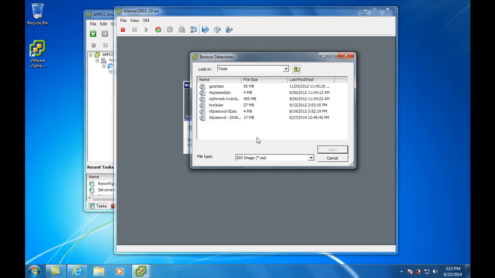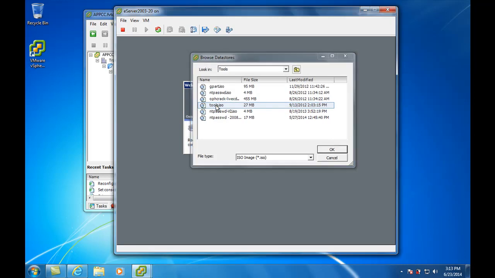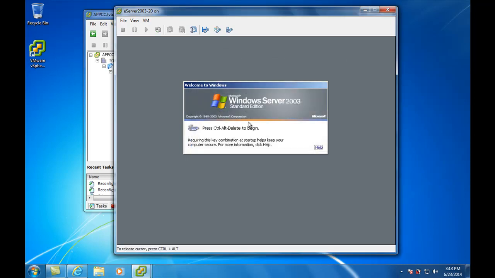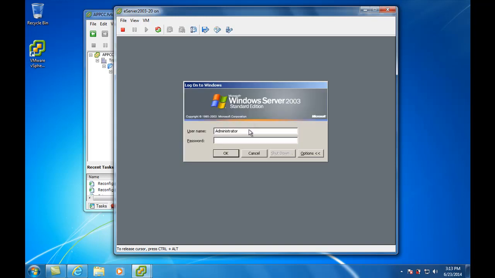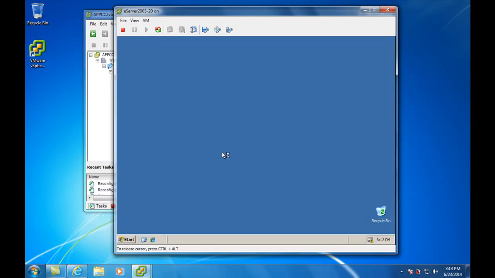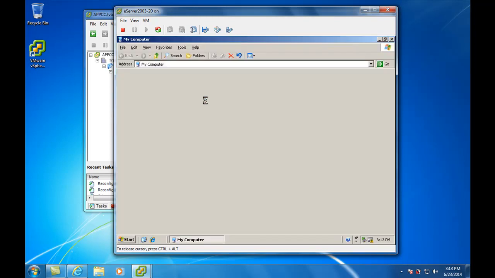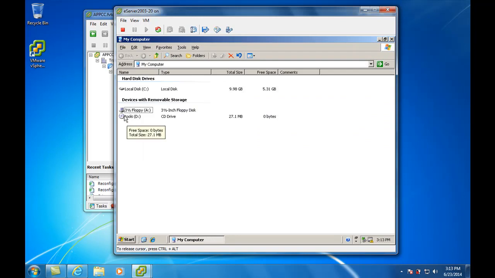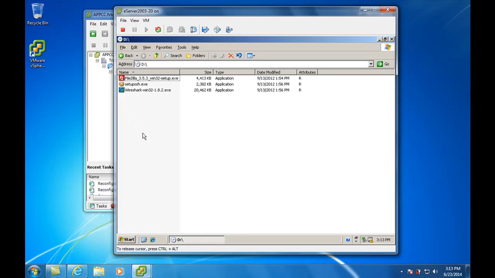So if I select one of these disks, for example, I've got a tools CD that I burned, and if I put that in, if I do a Control-Alt-Insert, I'm just going to log in to this specific machine. At this point, if I go to my computer, I do have a DVD that I inserted called Tools. So if we needed to get to the software, we could do that.